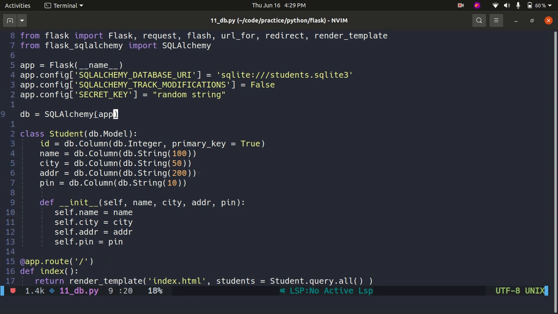So to use SQL Alchemy, we have already imported SQL Alchemy, and it is kind of a wrapper that we have to wrap around the Flask instance. Then we can use SQL Alchemy with Flask. So we created an instance returned by SQL Alchemy that we can use to do work with SQL Alchemy.